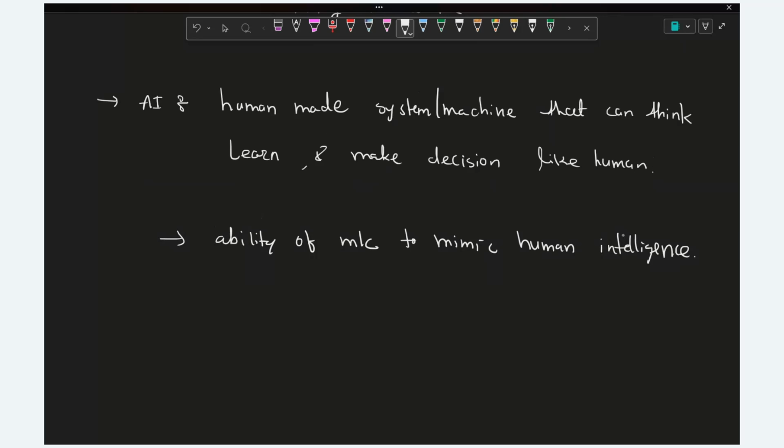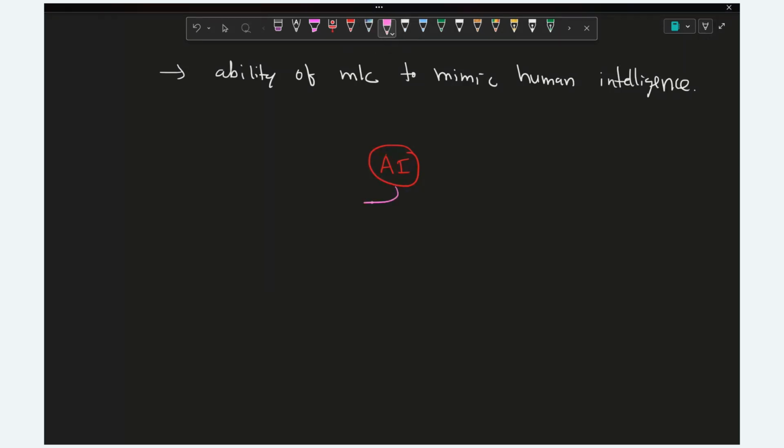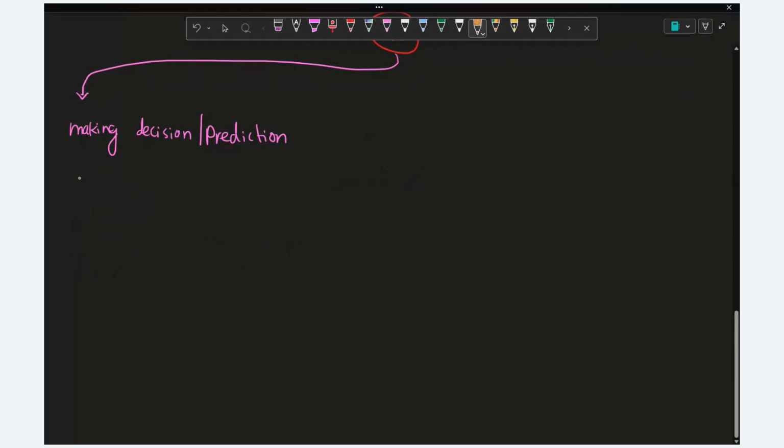Now there are three types of AI here. If you have this AI, artificial intelligence, whenever this branch of AI helps in making decisions or making predictions, then we are going to call it the predictive AI, or we are going to call it the traditional AI.